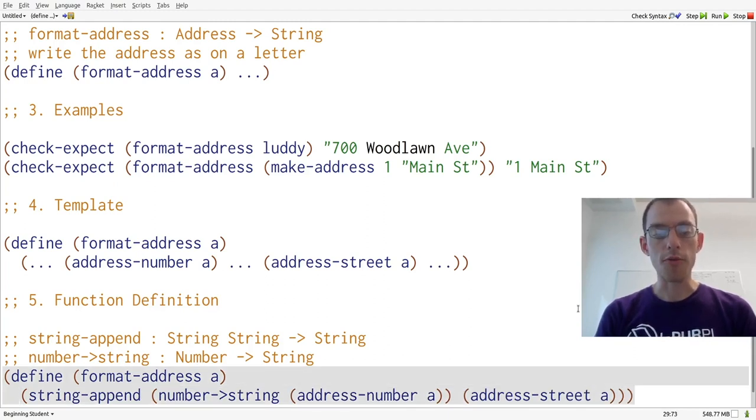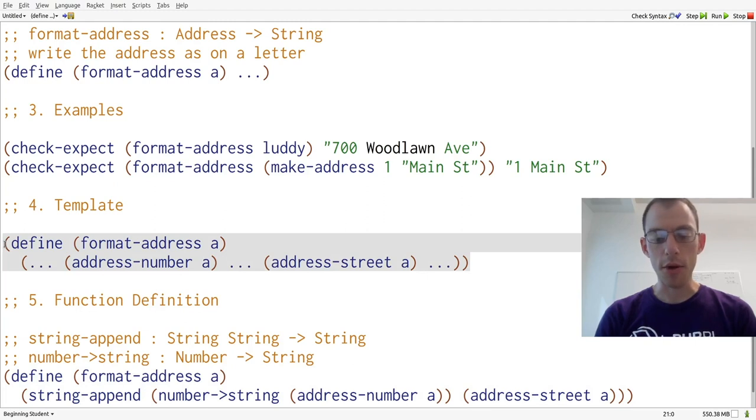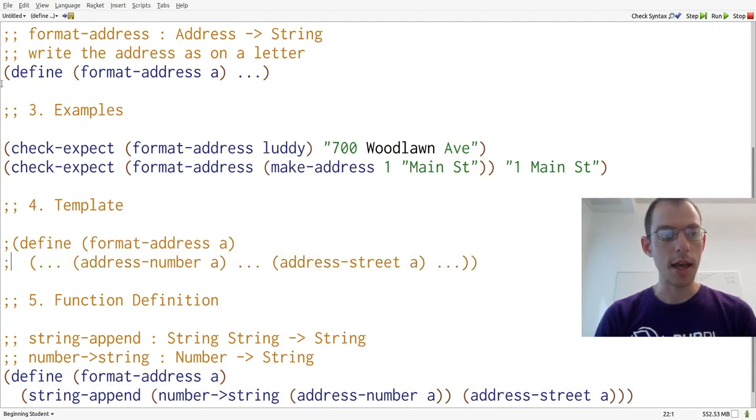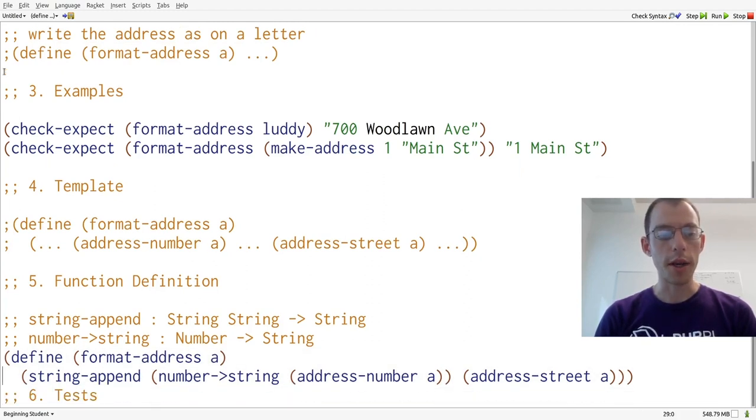Now let's try running our function and see that it works. In order to be able to do that, we're going to need to comment out our template and our header so that Dr. Racket knows that the definition of format address that we want to use is the one here at the end. Now we'll run our code.